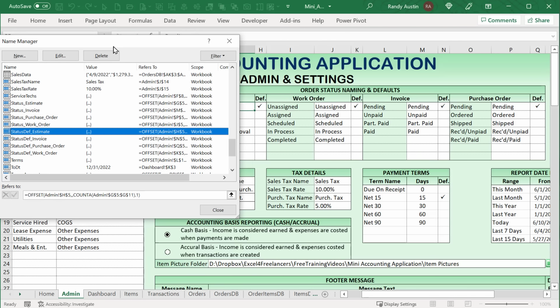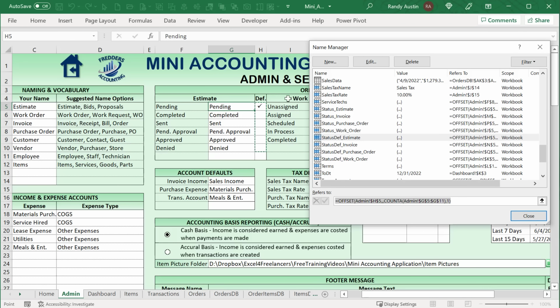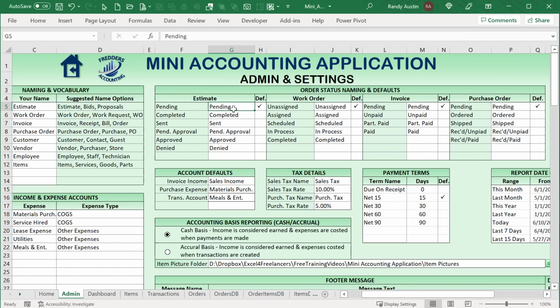So that's going to also help us. If we take a look inside here, moving over here, we have one for the default. I've got a named range for the default. It's called status default estimate, and another one for invoice, and another one for purchase order and merge. So each one of these has its own named range. So we have one for the status and one for the default status.